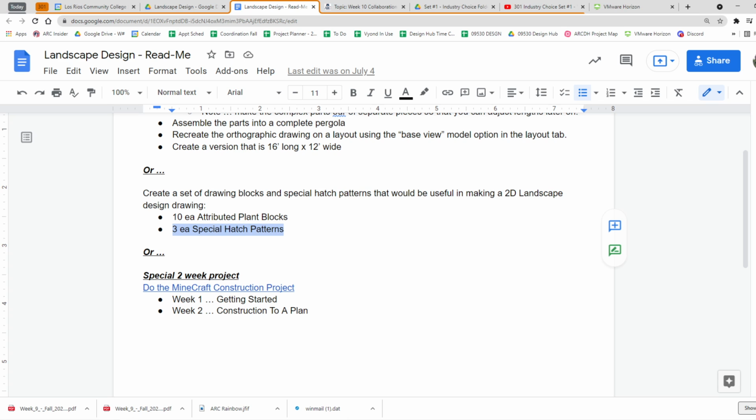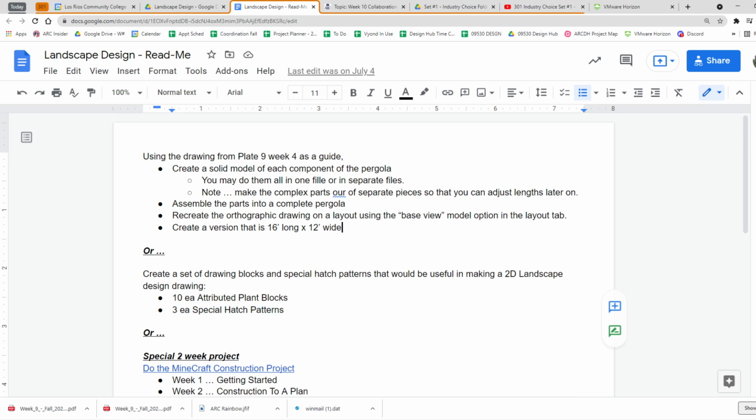And then do some special hatch patterns, which are used for your hardscape walkways and things like that. So this is another cool one that you can use as a basis just for getting good skill.